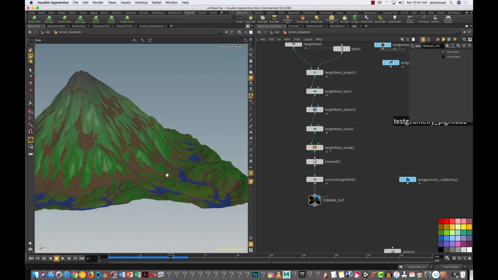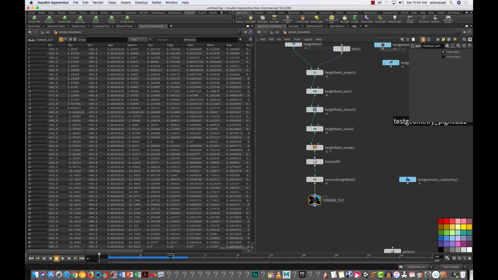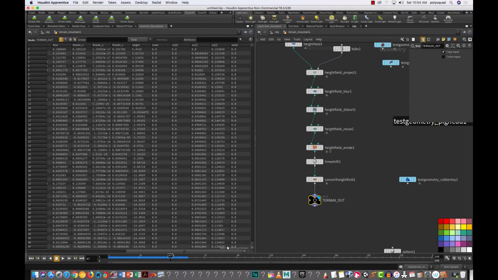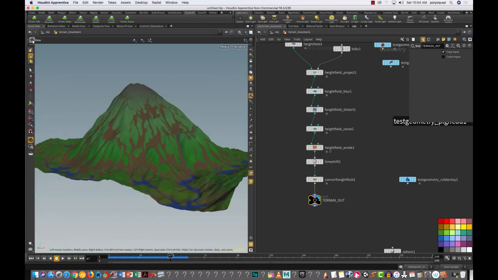So let's go back to our terrain. I've got my terrain out, and the reason why I wanted to talk about attributes is because now when you look at your geometry spreadsheet, it gave you like a million attributes here. Flow direction, water, flow, debris, color, bedrock, and we can have some fun with that. Now things are gonna get interesting.